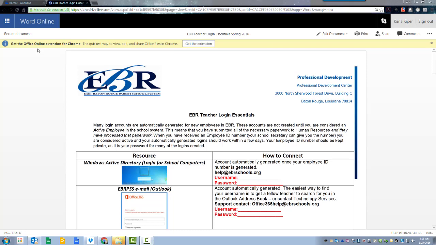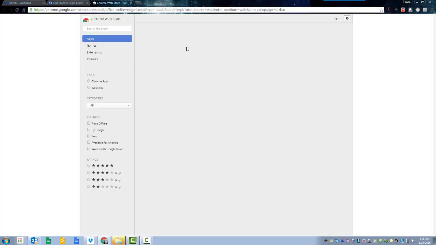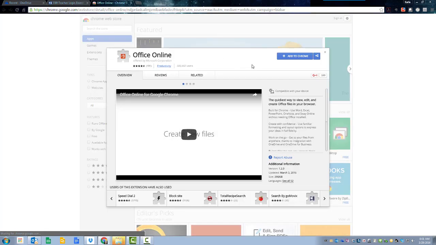As you can see, I'm signed into my OneDrive, and I've got a Microsoft Word document open in my Google Chrome browser. To be able to view, edit, or share this file while still in Google Chrome, I'm going to click the Get the Extension button, which is in the yellow ribbon across the top of my page. This will take me to the Chrome Web Store.